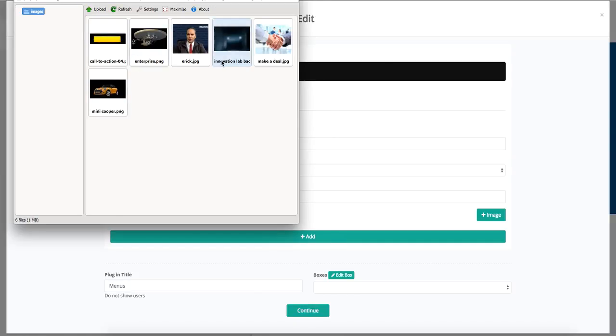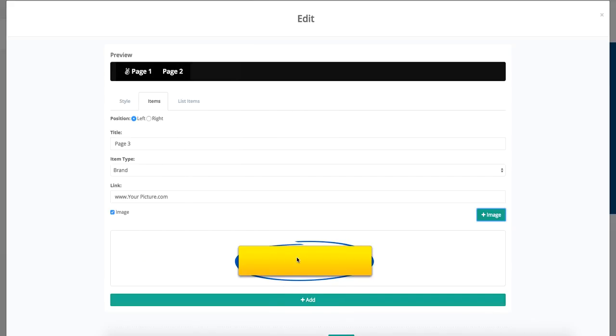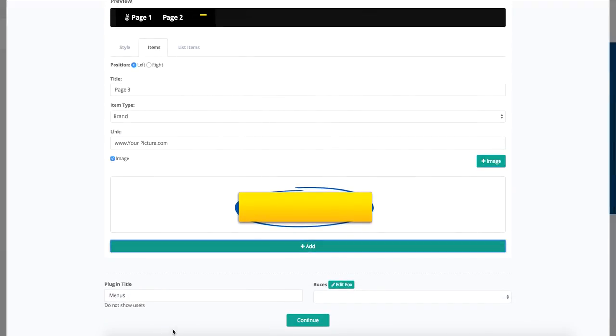All right, so here we go. What I want to do is use this call to action template that I created. Double click, and that's how we add that image in. Once we do that, we can see the preview here, and then it's going to show up here in a small version.